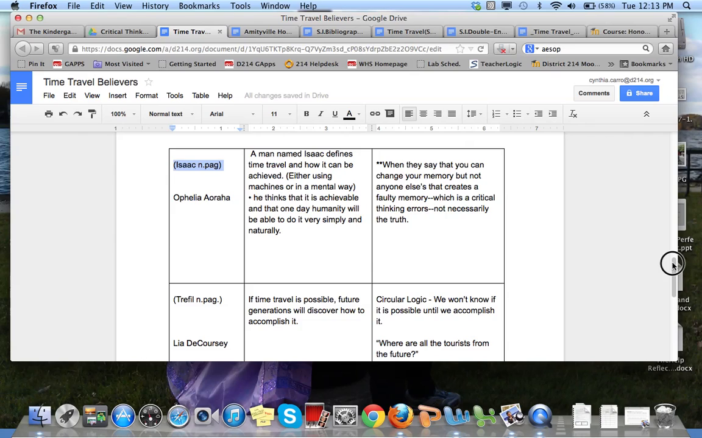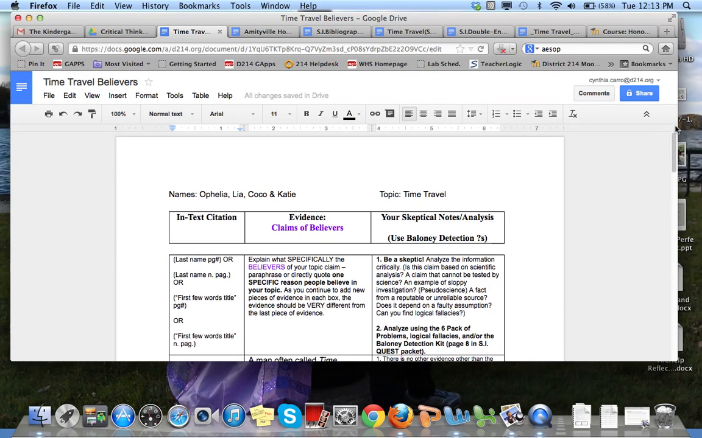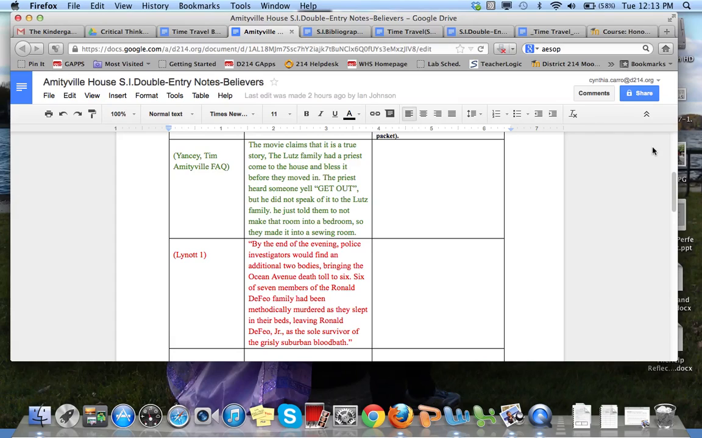If they don't, not only will you get points wrong for your notes, but then your paper and your presentation will also be wrong, and therefore you're technically plagiarizing, and that could be a problem. So again, make sure this connects. So notice here, this would not be a correct citation because we just need the author's last name, not the article title. So Yancey, I know that is a web page, so you're going to put in n period pag period.